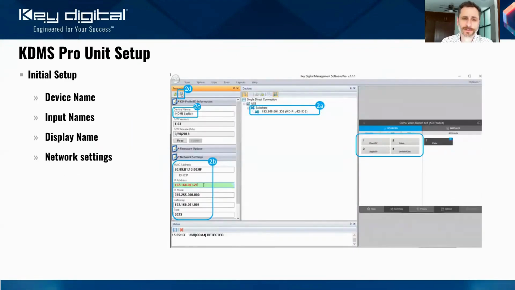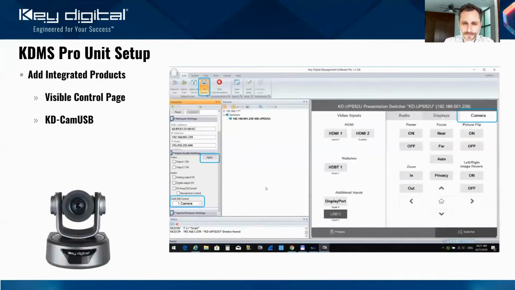Open our KeyDigital management software. You could set the name of the unit. Here I've just entered HDMI switch, but if you have 5 of these or 10 of these in a building, you could give them each a unique room name, for example. You could enter the input and output names so that for the user, they're not looking at just generic numbers, but actual user-friendly names. And you could enter your network settings.